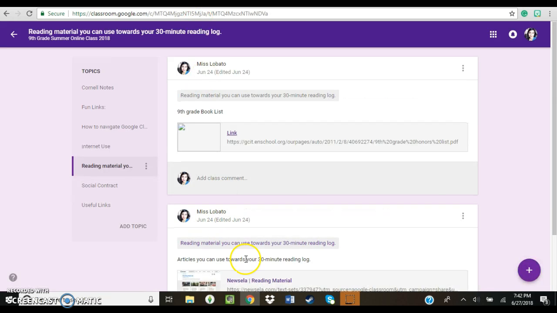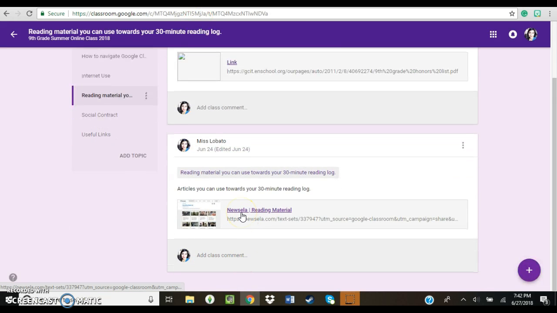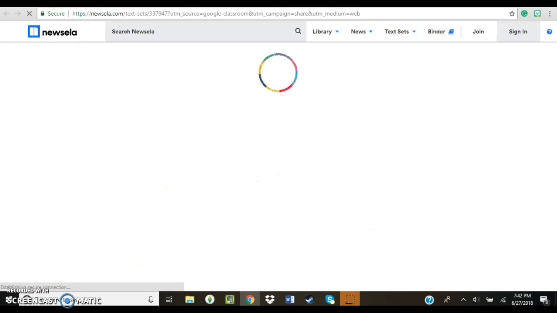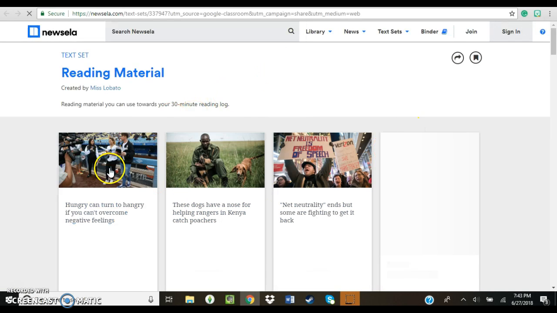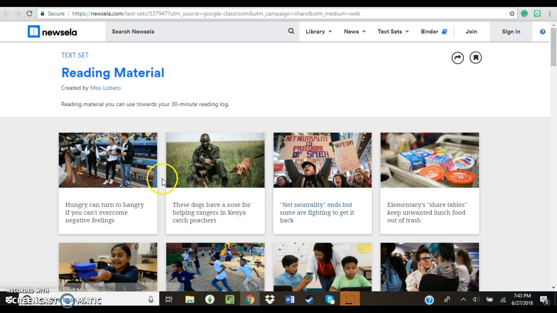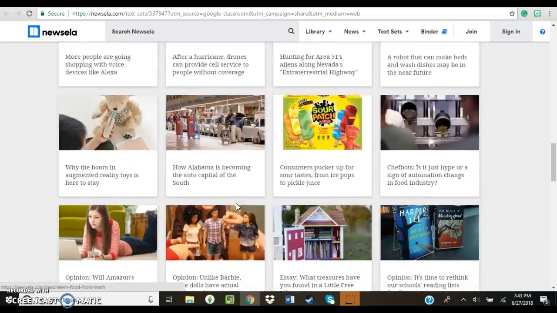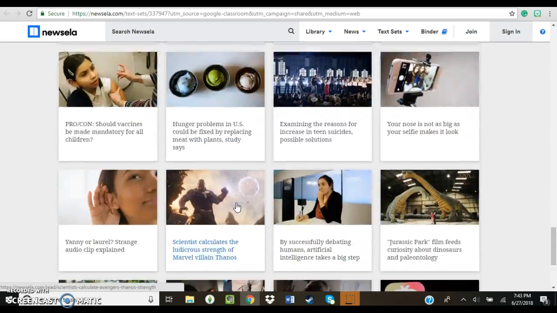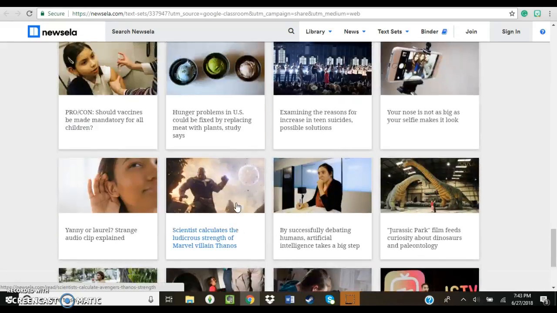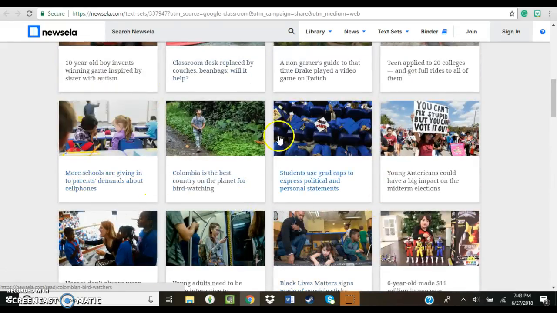And I also have some articles. You just click on the articles. You can read them for 30 minutes. So read as many as you can in 30 minutes. Take your time, look at the vocabulary, understand it. I have posted quite a few articles that you can use for reading material if you don't have a book available right now, or you just want to read these.